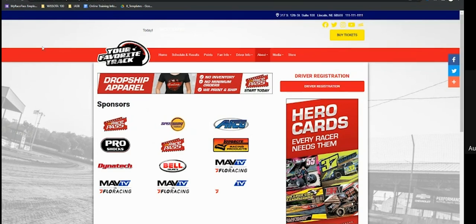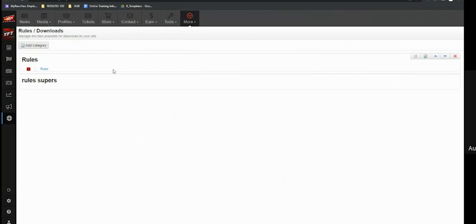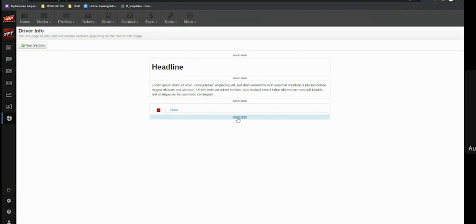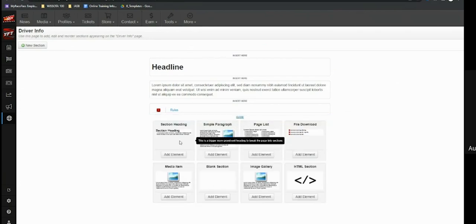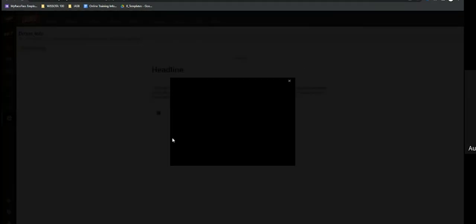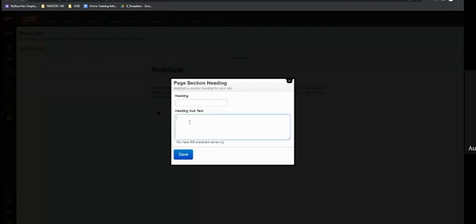Yeah, that's no problem. When you come here, instead of having this be a file download, I would just add it as a super page. Like if I go to driver info, you can just add a section for section heading and then link to WISSOTA and then have the actual link right here and save. And then it will be a link to WISSOTA's page for the rules. You can do that for sure.